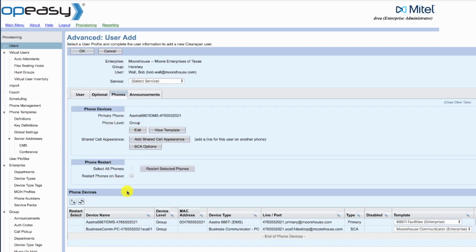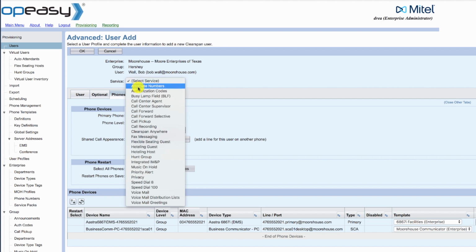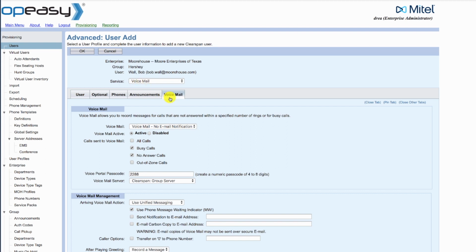Then the phones tab will list the various phones that are defined for this new user, including the primary phone, the Astro 6867i, and a ClearSpan communicator PC as a shared call appearance. If we go on up, we can also look at the voicemail configuration. It's already been predefined based upon the user profile settings. So we select the voicemail service, brings up the voicemail tab.